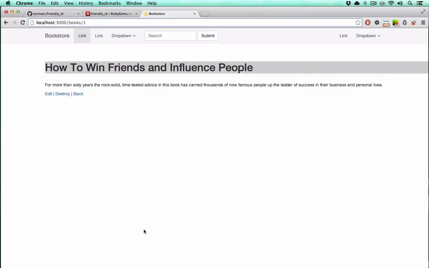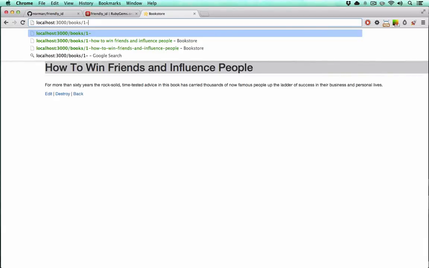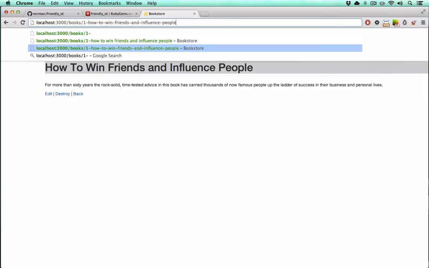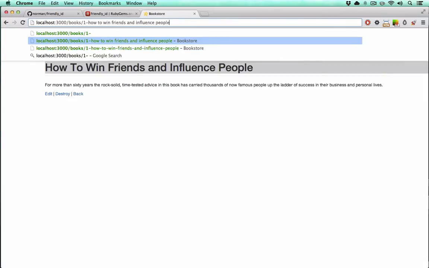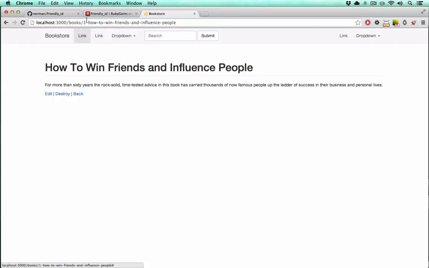Well, one approach is to add the title of the book right next to the ID. So we could, for example, have How to Win Friends and Influence People. The reason why we don't want to just dump the title in there and lowercase it is because there are spaces, and we don't generally want spaces in the URL. We'd be better off having dashes. Now, how do we do that, however?